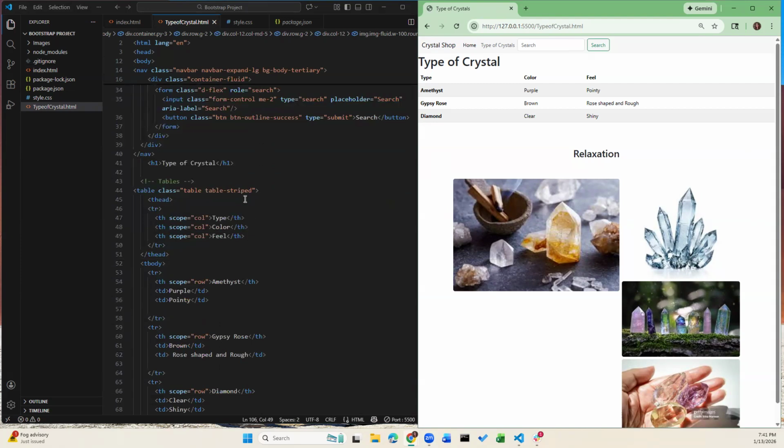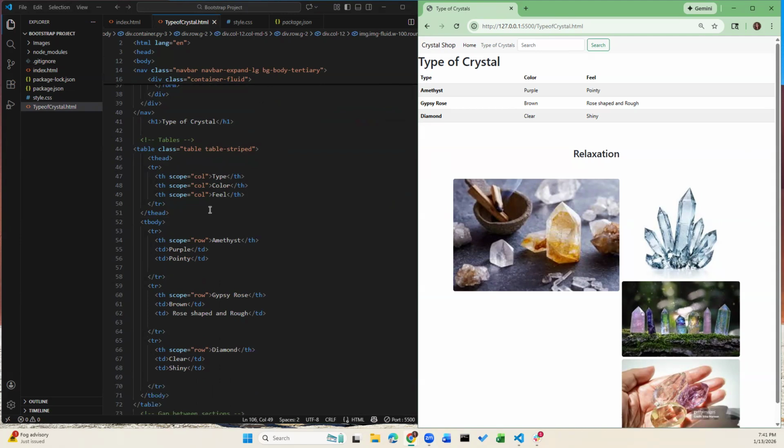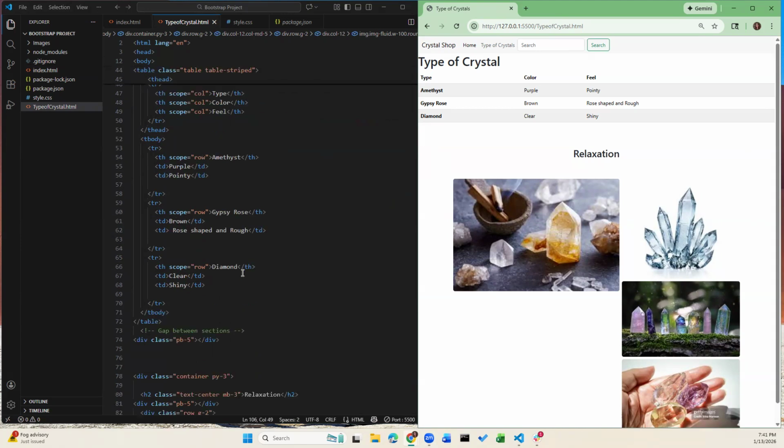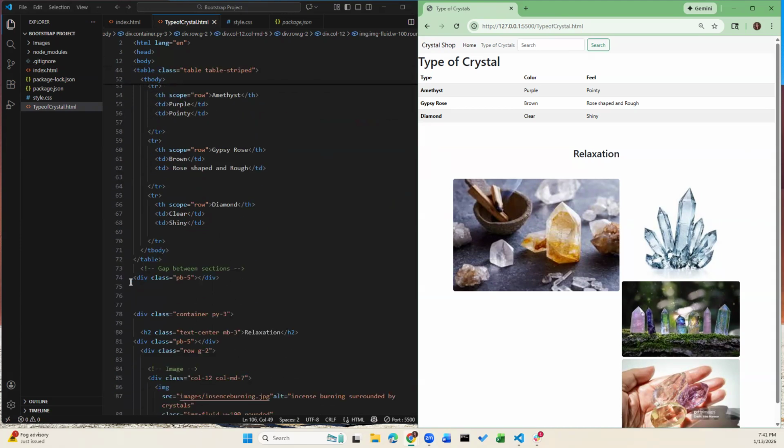With the table, sorry, I lost my train of thought. With my table, I put in the type, color, and field, and then I've filled that in based on the type, color, and field. And then I needed a gap between my relaxation and my table.